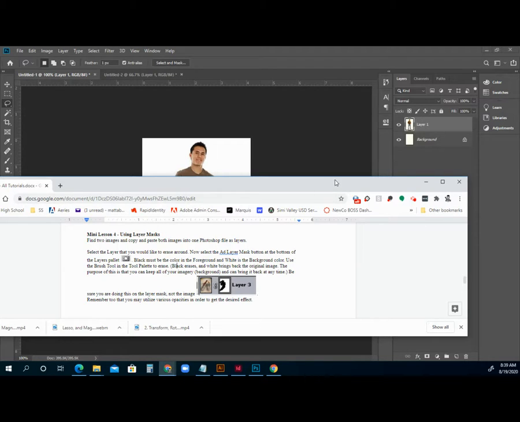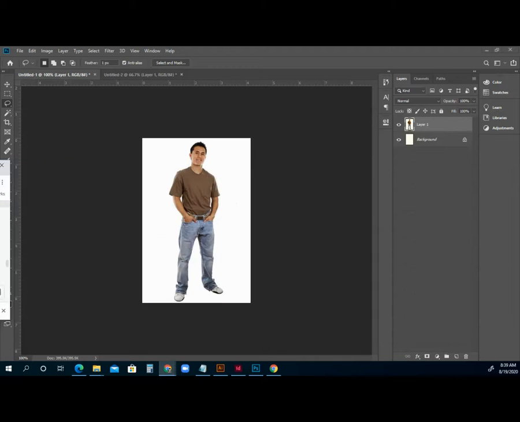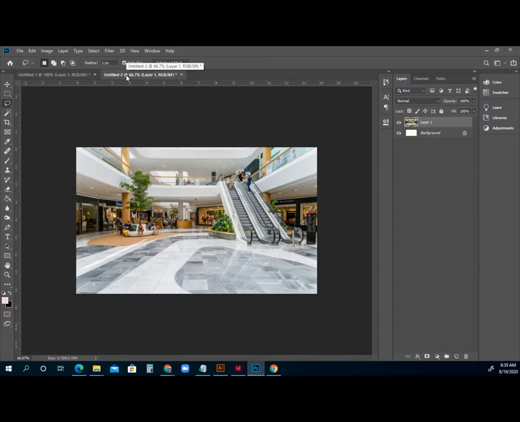So using layer masks, what I want you to do is go find 2 images, just like in our previous tutorial. Find a picture of a person head to toe and find a picture of a place. And what we want to do is put them into one file.